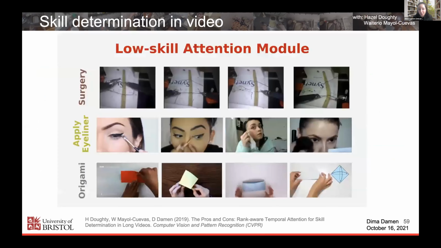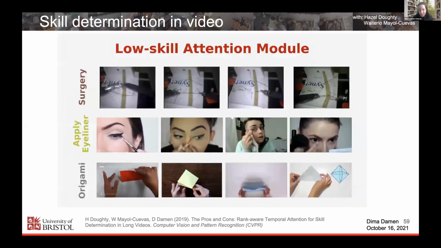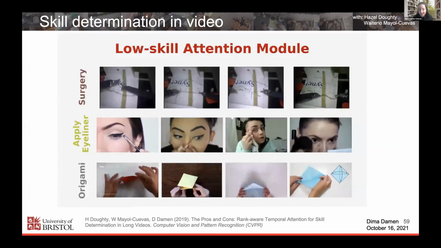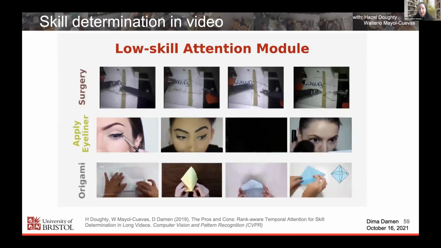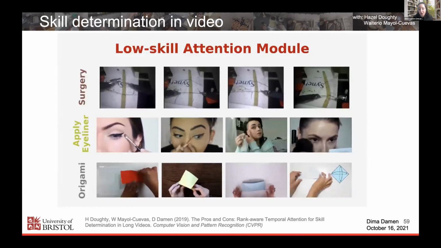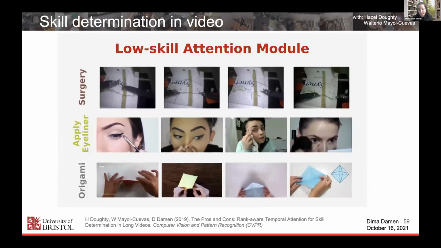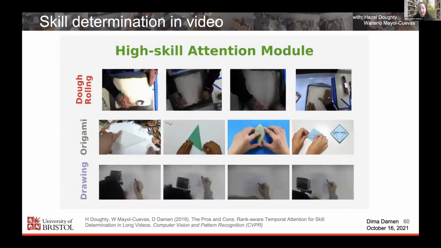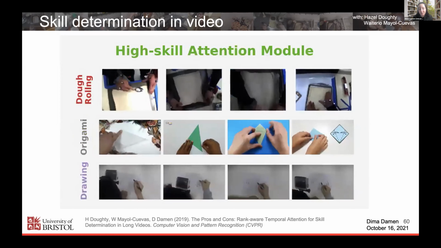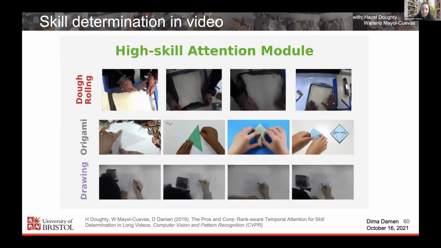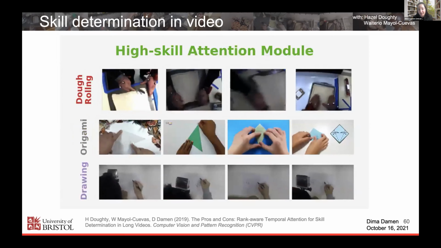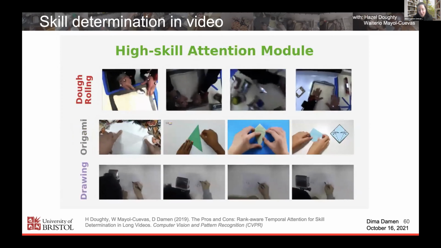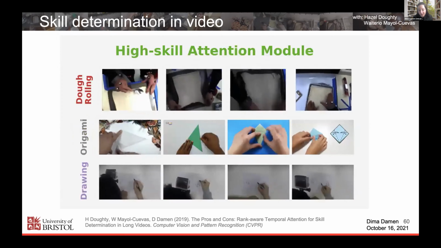And when we look at the output of these low skill attention modules, high weights here are errors, like someone removing part of the eyeliner or undoing an origami fold. And when we go to the high skill, we realize that this attention module is showing the opposite. So it's firming up or finishing off the pizza rolling. And this was using an older data set, but again, very cool work in my opinion.